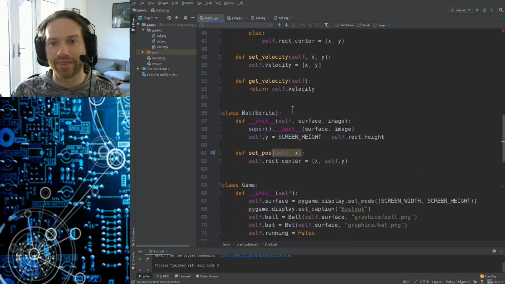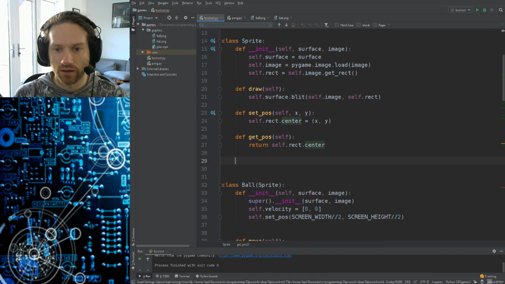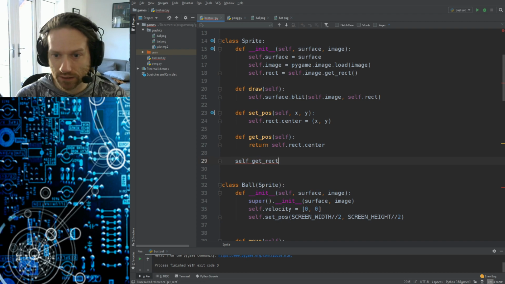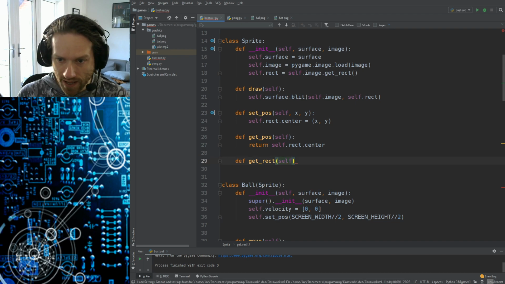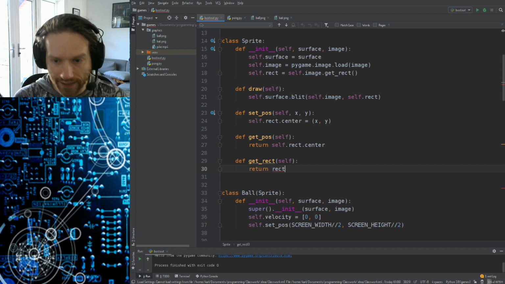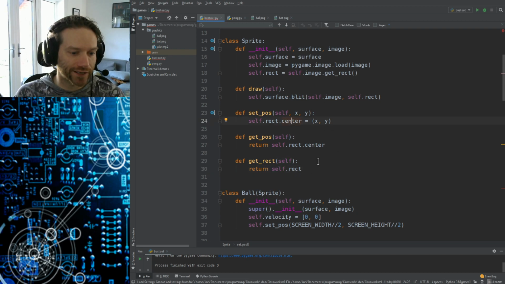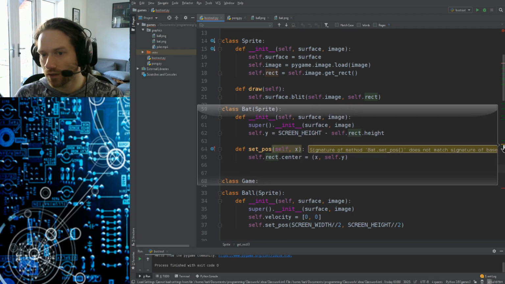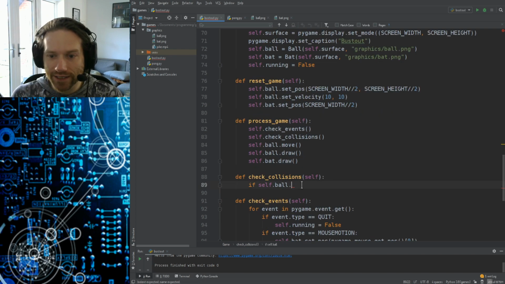So what we are going to need. Remember when I said that get pos, we might need a get rect function in our sprite. So let's do, sorry, not self, def get rect, and that's going to pass self, and we are just going to return self dot rect. Okay, we need to be able to get the rect of the sprite in order to check the collision bounds of that sprite. So all I've done is added a get rect function to our sprite. That's fine.